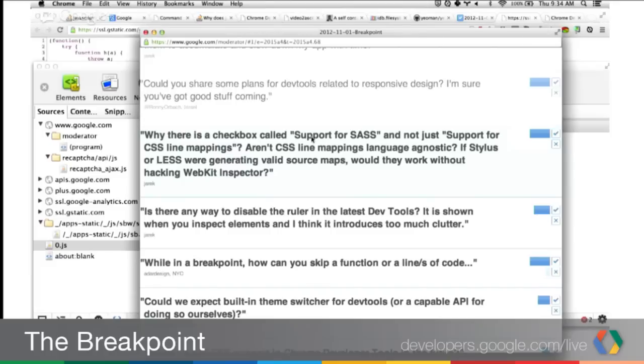All right, we'll do one last question. This is also coming in from Yarek, and he asks, why support for SASS and not just agnostic CSS preprocessor support?